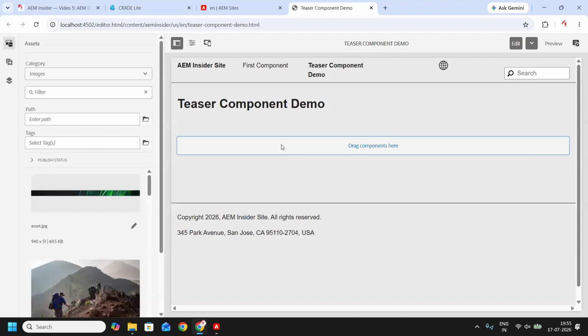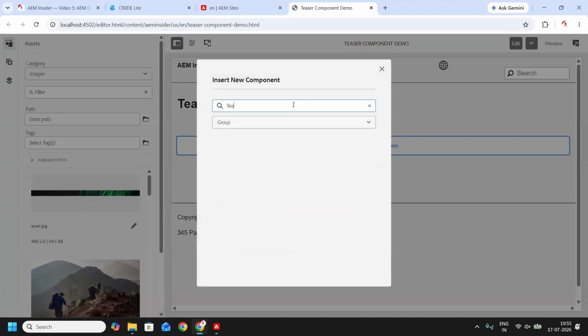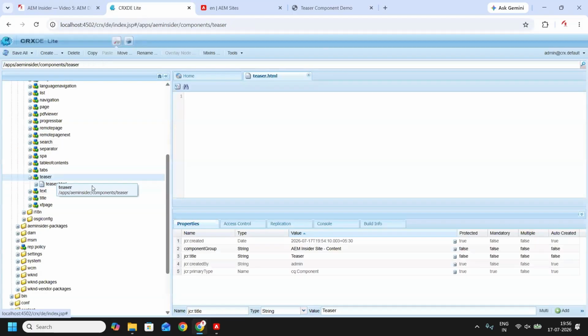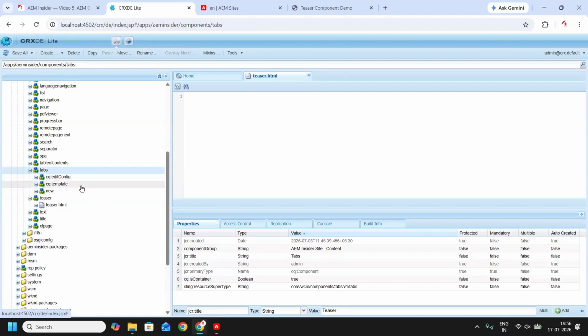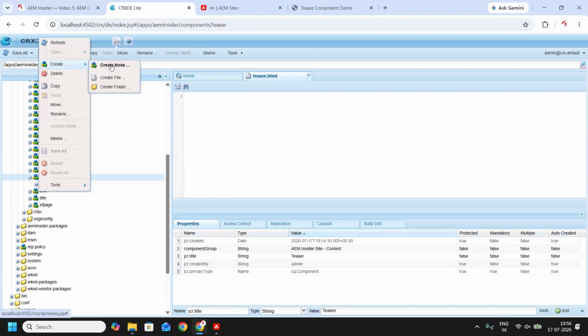My page is ready. Now let me add my teaser component. As you can see, I was unable to see my teaser component in my page editor. That is because the teaser component should have at least a CQ dialog node or edit config node. One of the nodes should be present inside the teaser component. Otherwise, it will not be shown in the page editor. Let's create the CQ dialog node here.